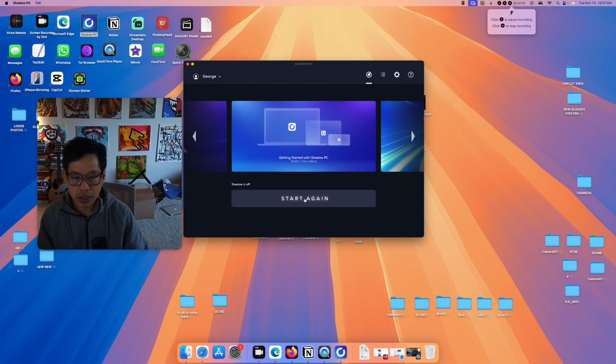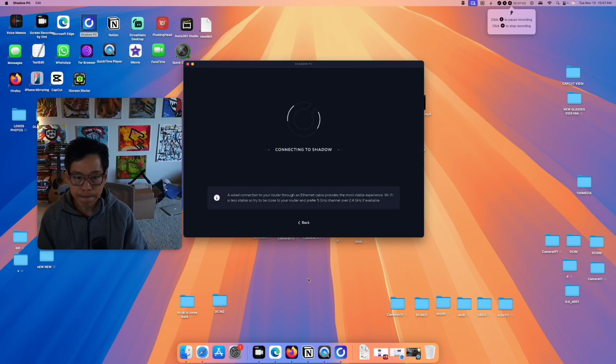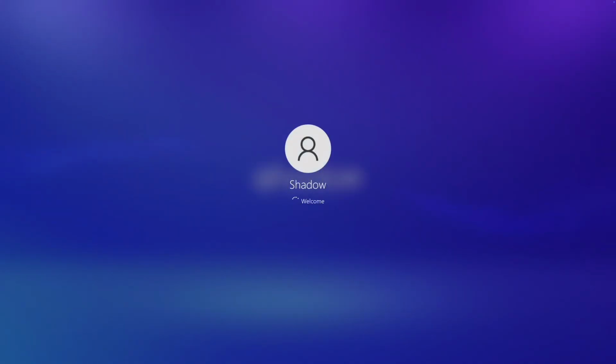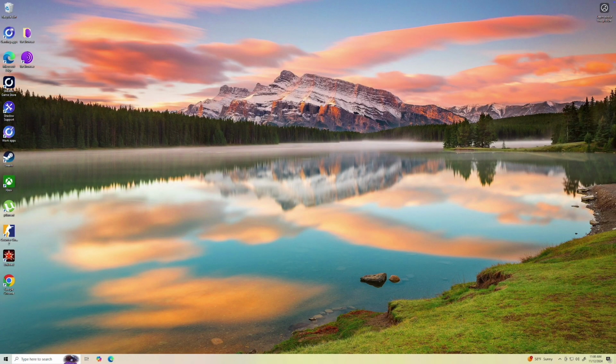All right, here we go. Let's log in the Shadow. Connecting to Shadow. All right, we're logged in. All right, so we are now in Shadow, which is basically Windows here, as you can see. But anyways, so basically you're accessing Windows through cloud.